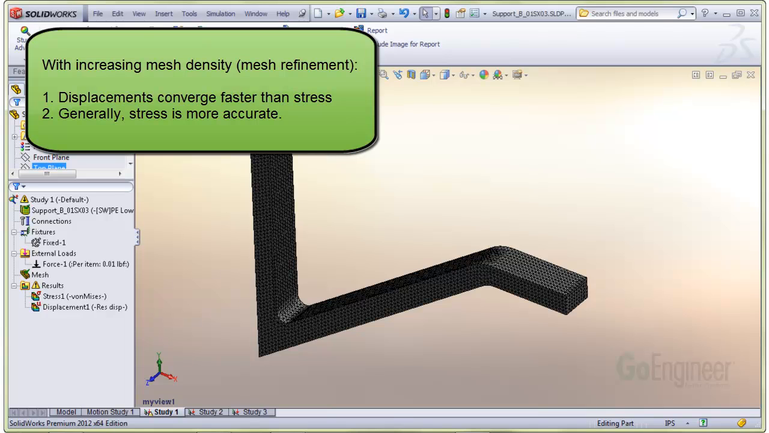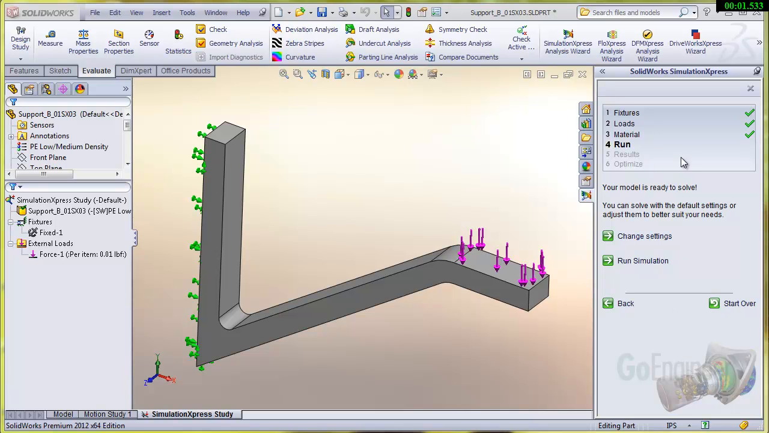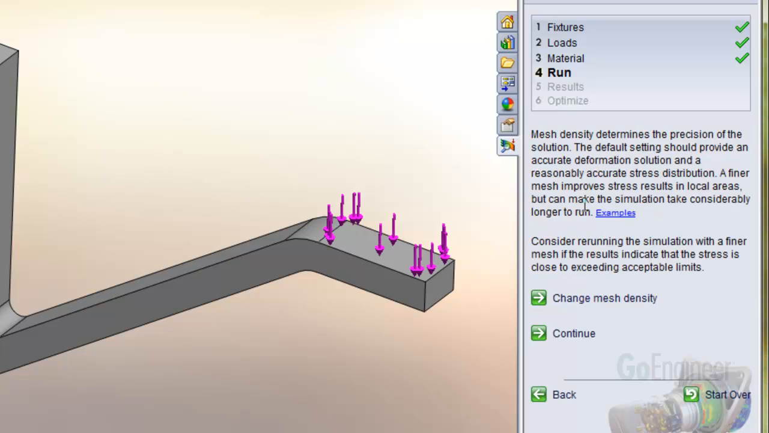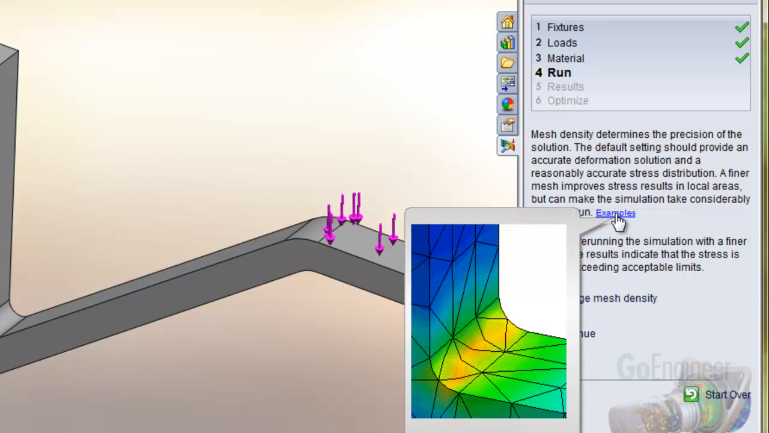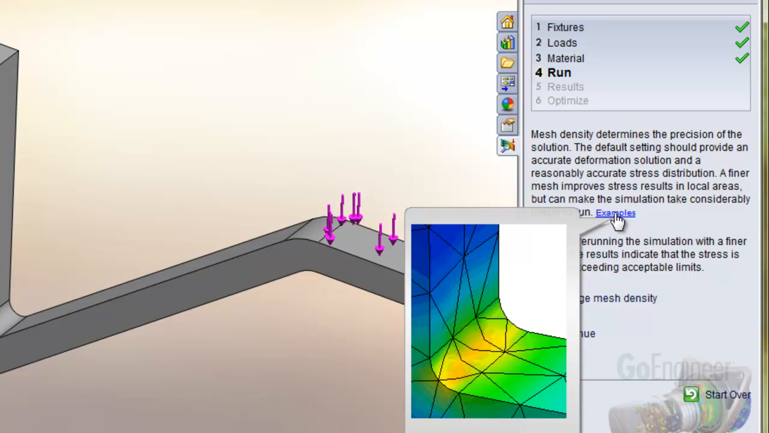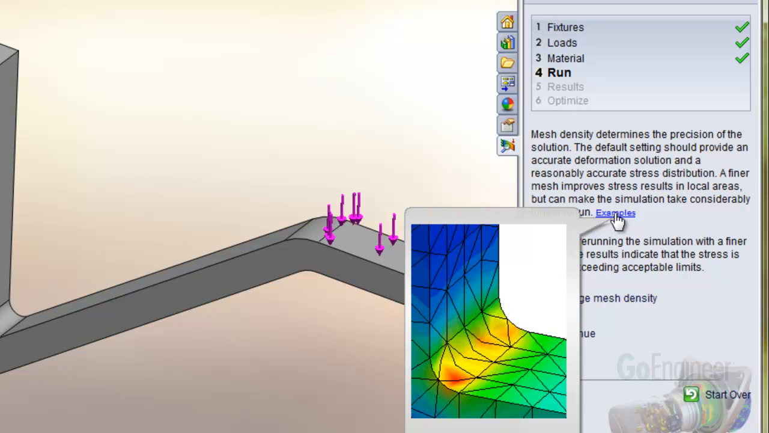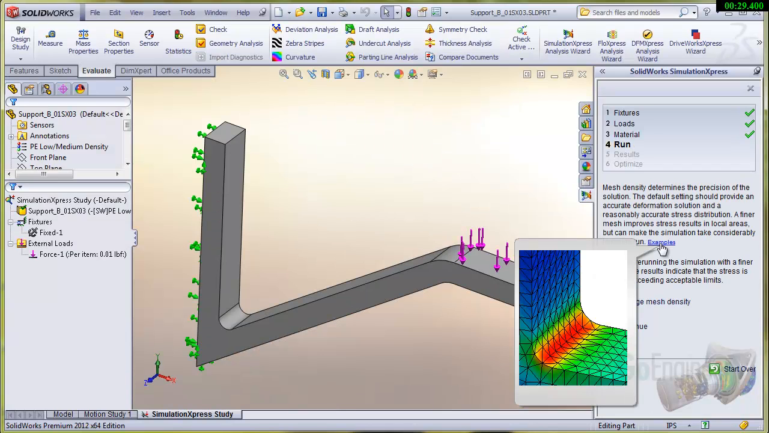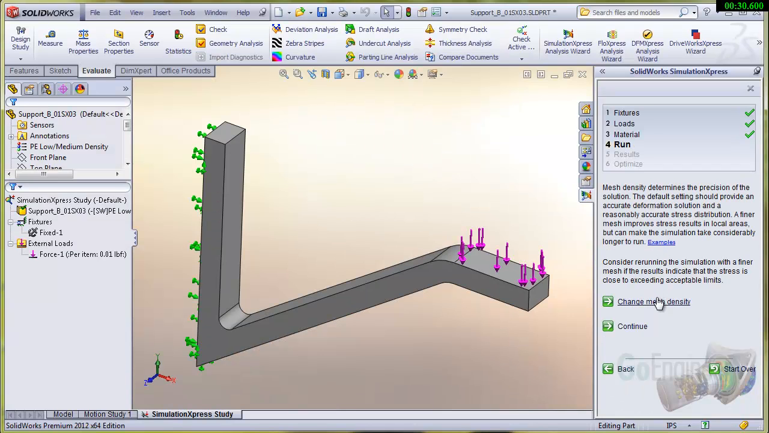So we'll go to the SimulationXpress product for demonstration. When we get to step 4 to run the analysis, you can see there is a Change Settings command, which I'll press. What it's saying here is that you can refine the mesh density, and they show an animation of how increasing the mesh density can result in better accuracy for stress. The mesh starts out coarse and ends up fine, where the finite elements get smaller and smaller, and generally speaking, the stress will start to converge.